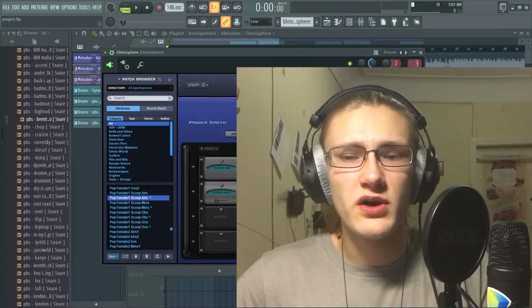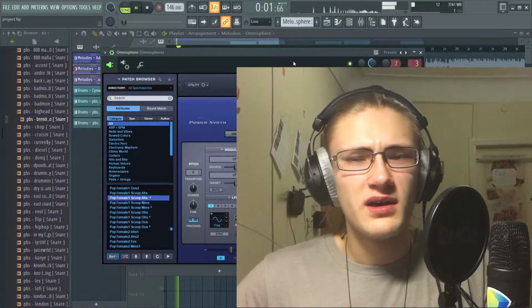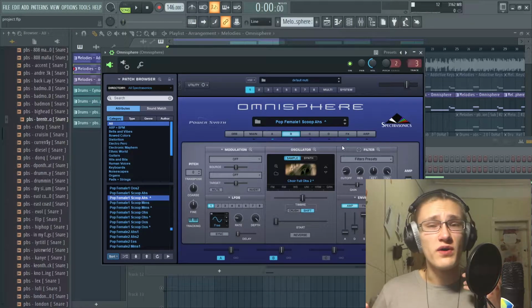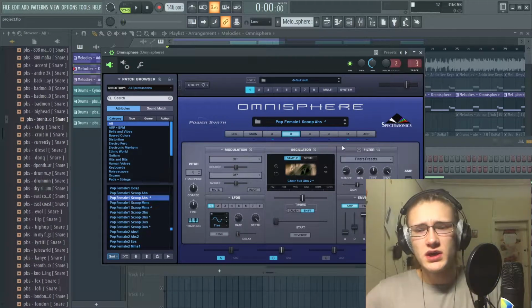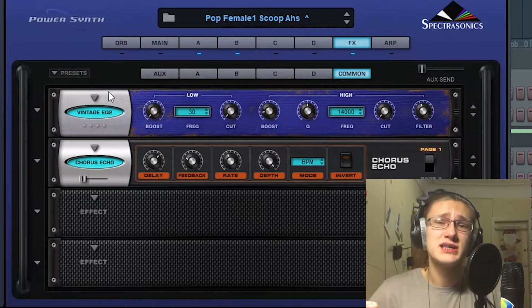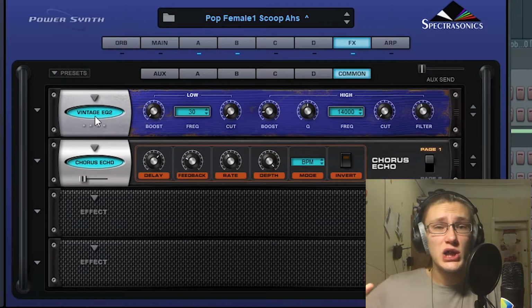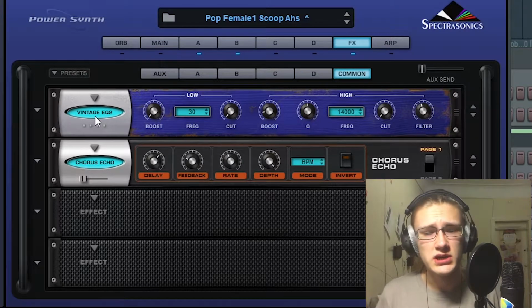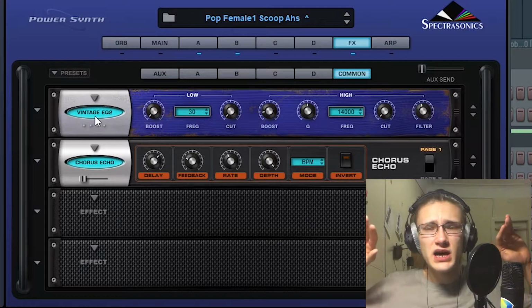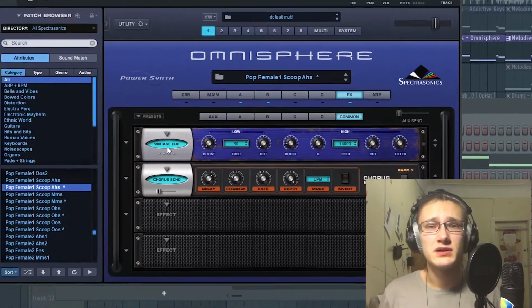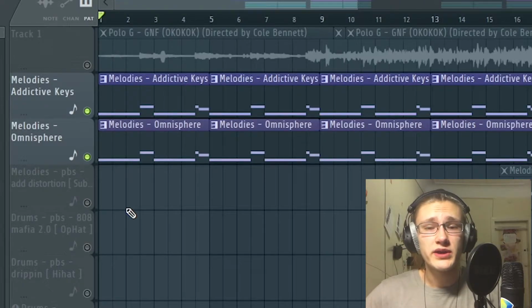Let me turn off my effects. Not that vibe. What really gives the richness to the vocal part of the song is effects. The first effect is not that important, it's just an EQ to remove the low frequencies from our vocals. The main effect here is chorus echo. It really widens our sound even more, adding a couple more sound sources to our Omnisphere synth. That's how they sound together.